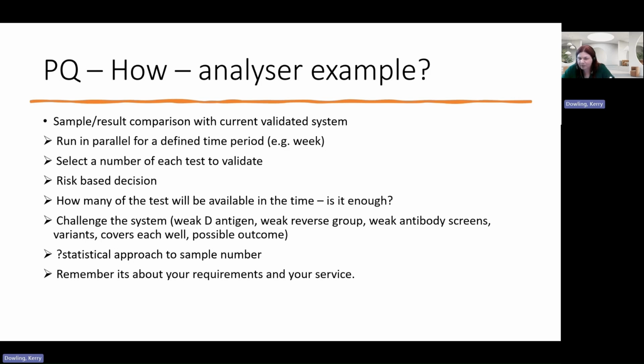So when we're talking about blood grouping or antibody screening, there are some suggestions there about weak Ds, weak reverse groups, weak antibody screens, variants. Cover all the possible outcomes that you're going to see. And remember, it is about your requirements and your service. So what is relevant to you? There may be something in particular that you do that's quite special that maybe other places don't do. Make sure you cover that in your validation plan. Or maybe you never ever see any of these things and then it might not be appropriate or applicable to you.